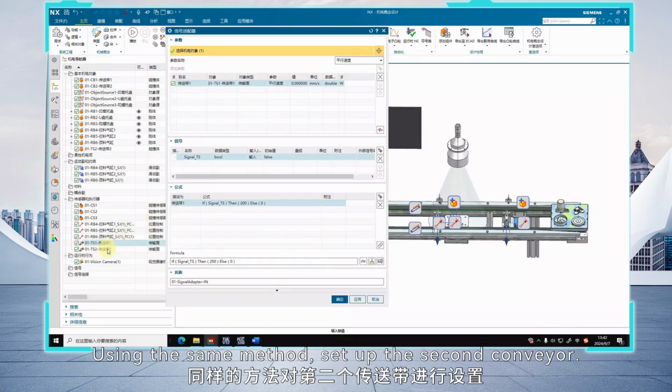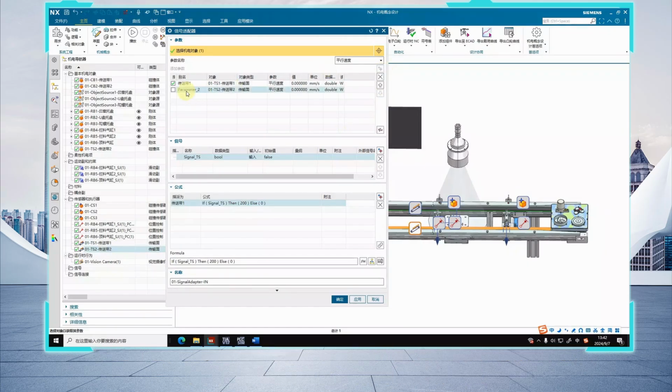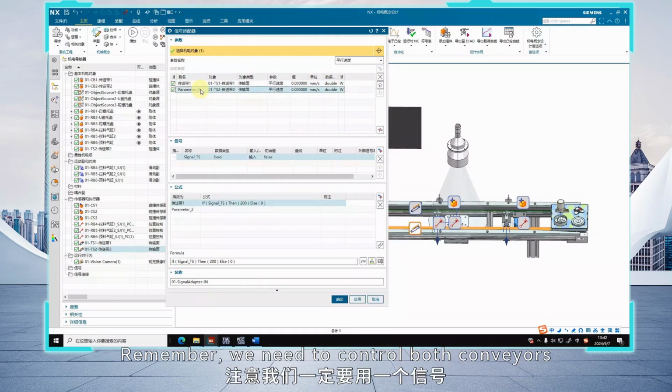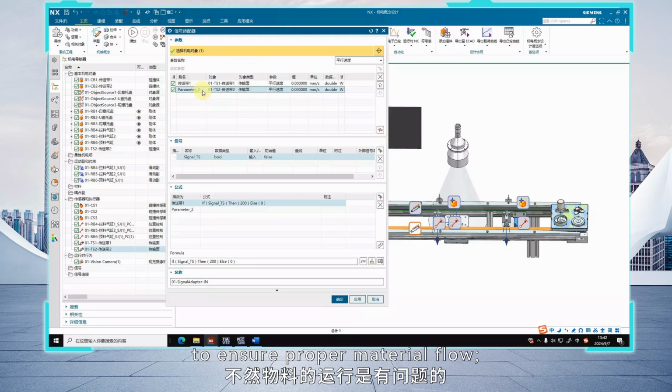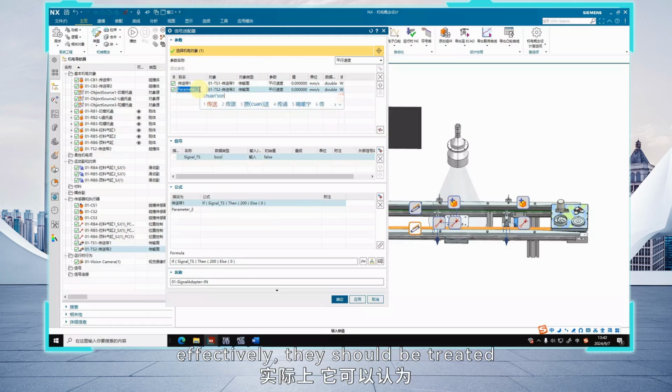Using the same method, set up the second conveyor. Remember, we need to control both conveyors with a single signal to ensure proper material flow. Effectively, they should be treated as one continuous conveyor.